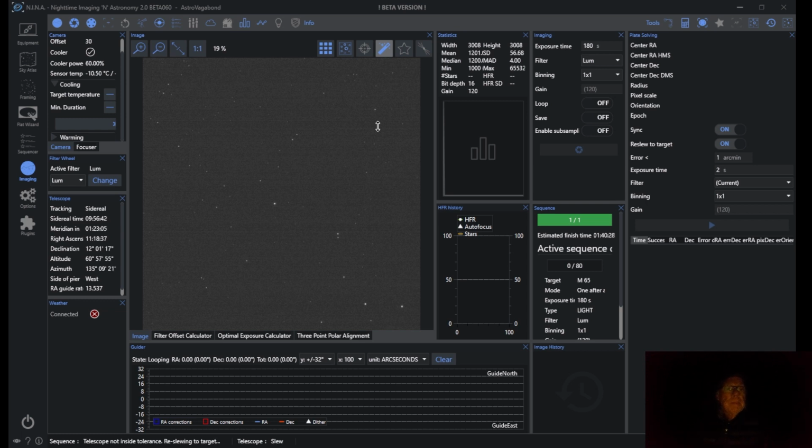Now it just made an adjustment, and I think it's going to take another image. Telescope not inside tolerance, syncing scope. Okay. Says my pixel scale is 2.10 arc seconds per pixel. Okay, it's starting to guide. Going to close this window here.